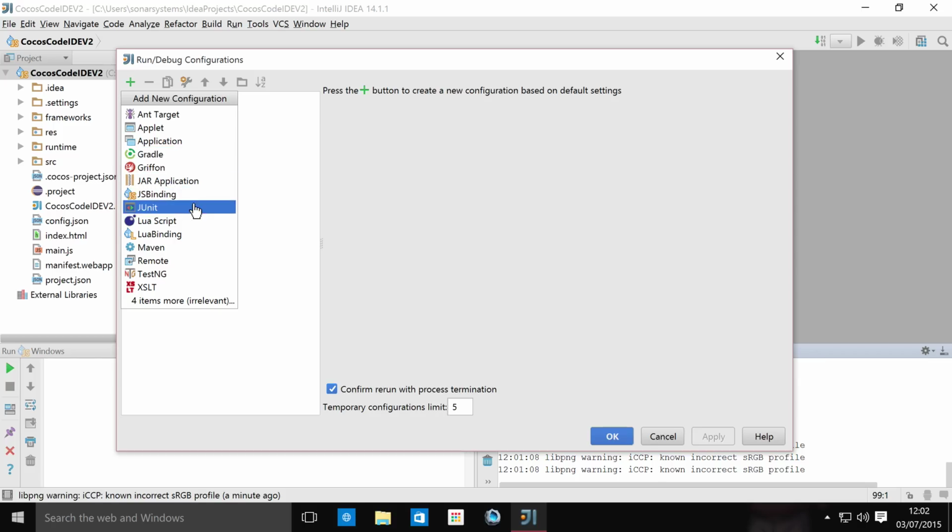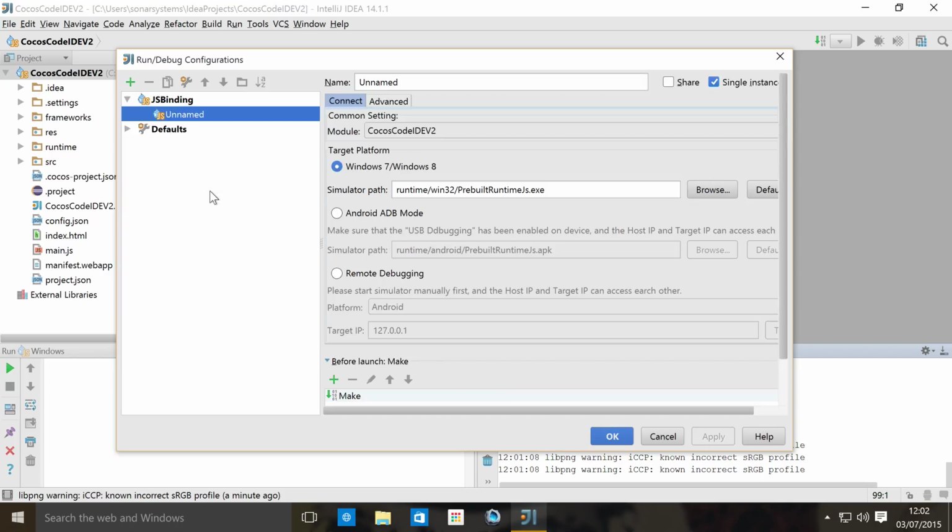The only two that you'll really be dealing with is JS binding for a JavaScript project and Lua binding for a Lua project. I've got a JavaScript project, so let's select this one. So we'll get this interface. Make sure you select the target platform as Windows 7 / Windows 8.